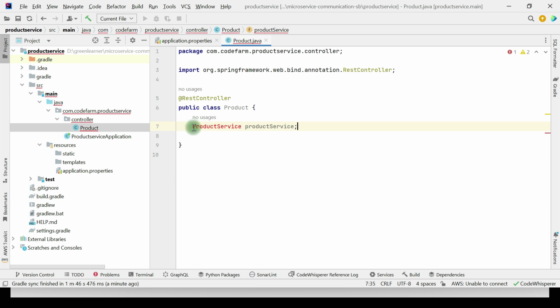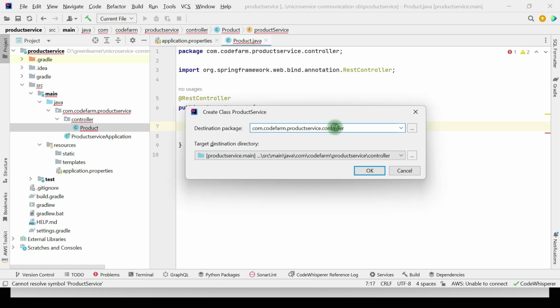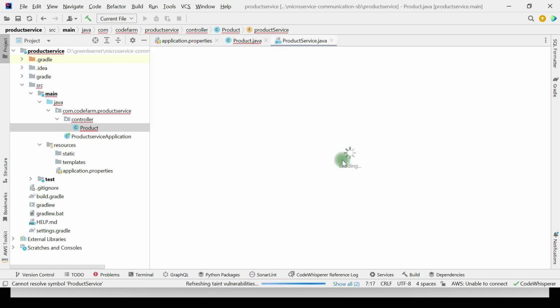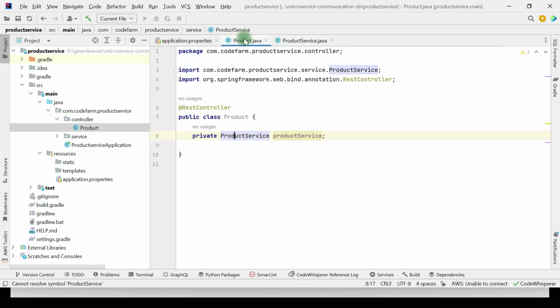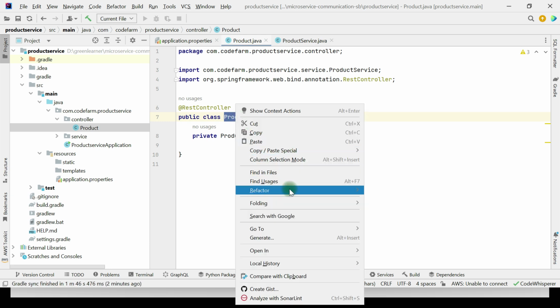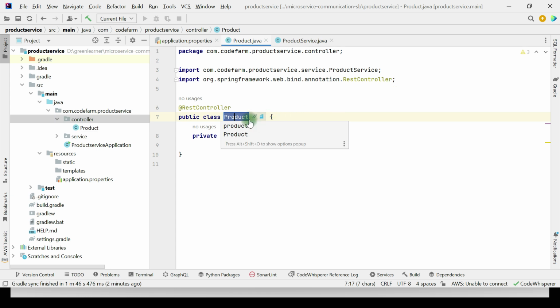Okay, so just make it private and I am going to create this class. Name it service and it will create this one. So I have this product service. Not product, actually just rename it product controller.